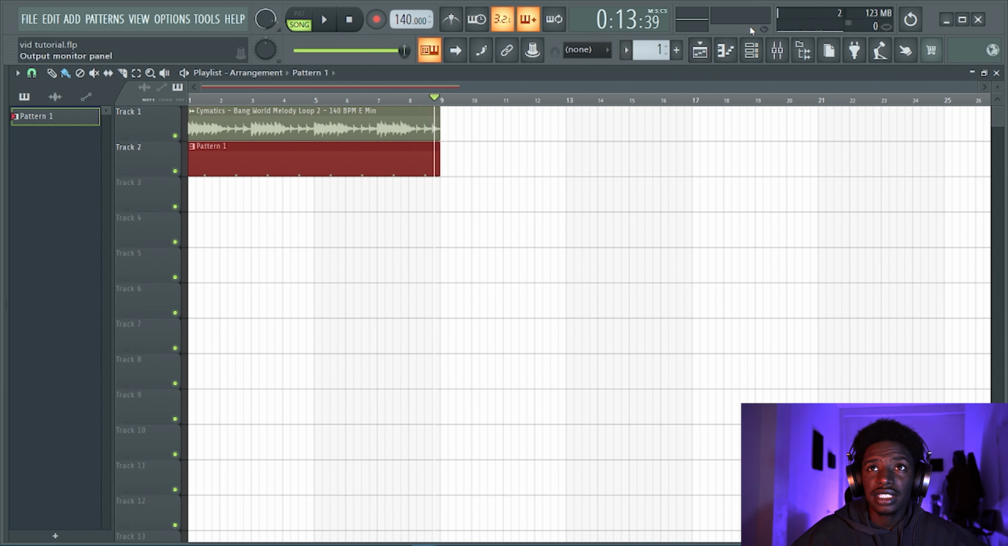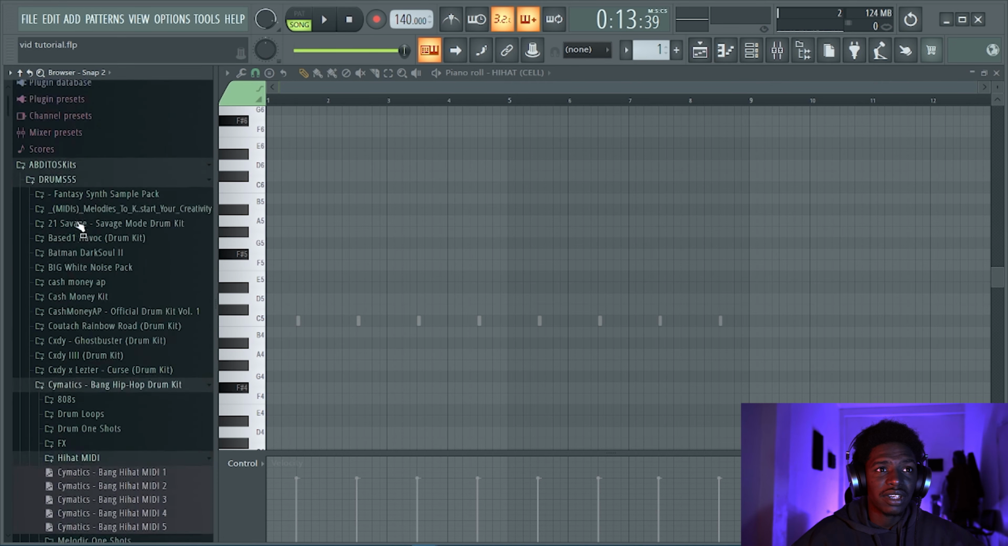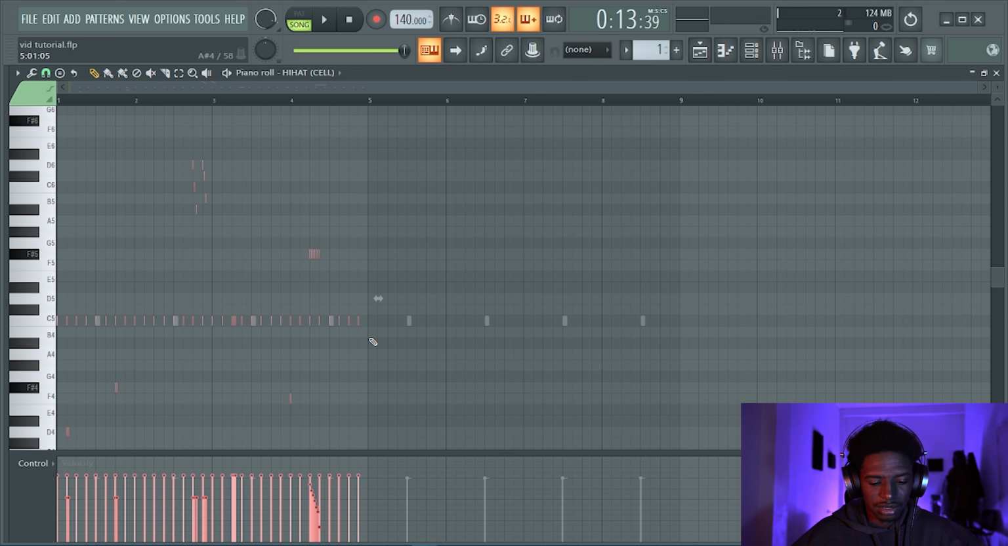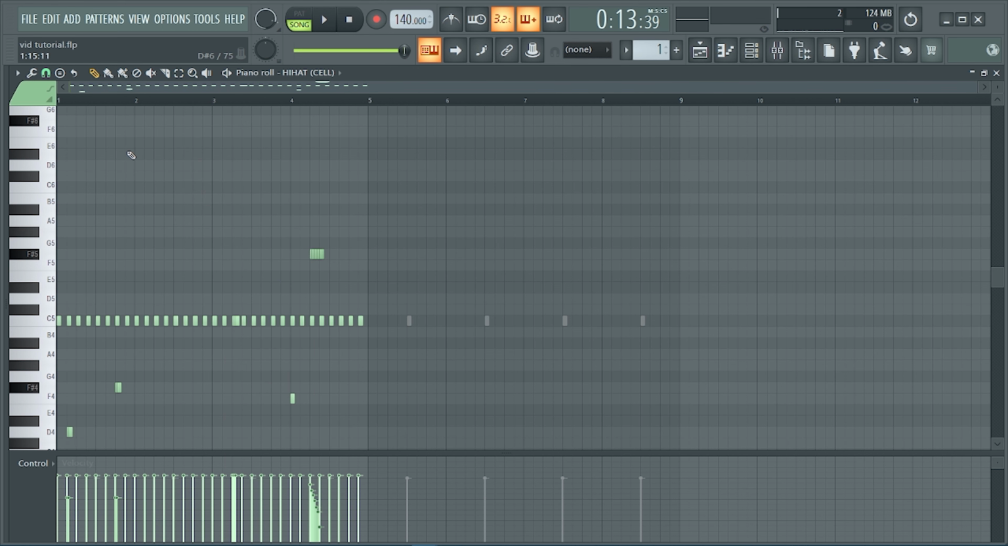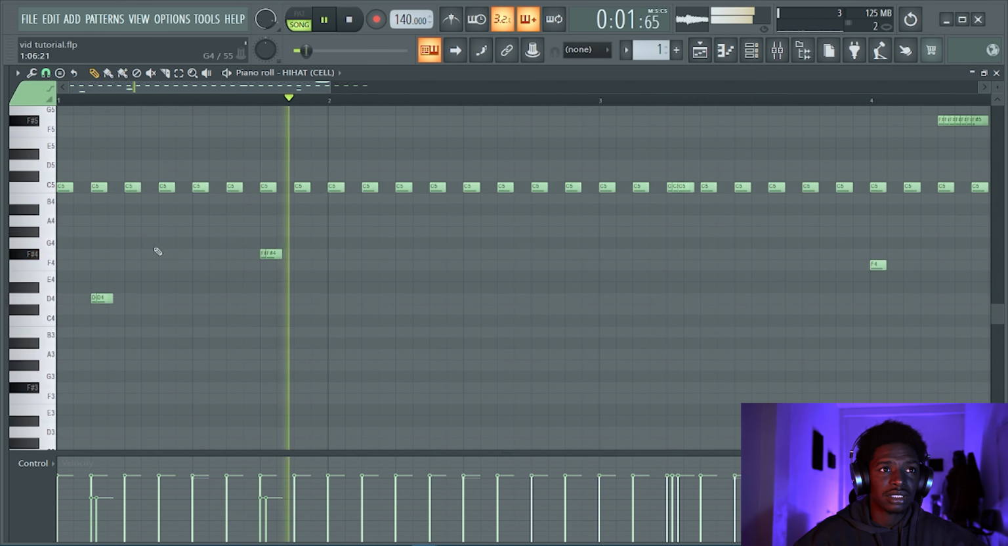Okay, next thing, we're just gonna go to hi-hats. I like to have a pattern of hi-hats ready to use and then play around with it because that eases up and speeds up the workflow. Like you got hi-hats ready and then you just mess around. Okay, click Shift D to make all the notes even. For me, I'm just gonna play around with this.